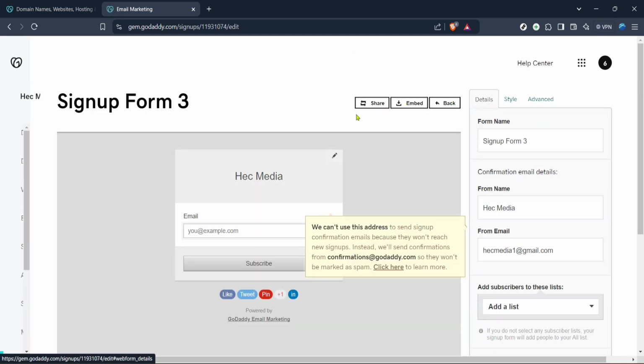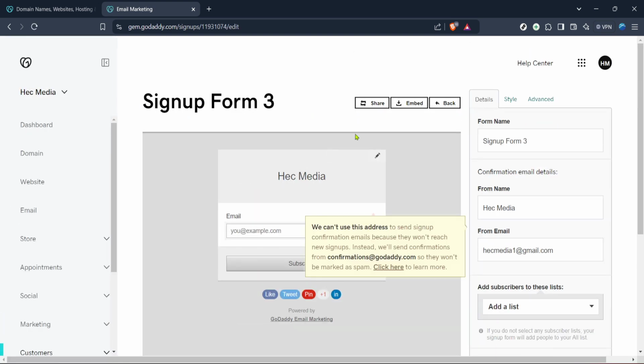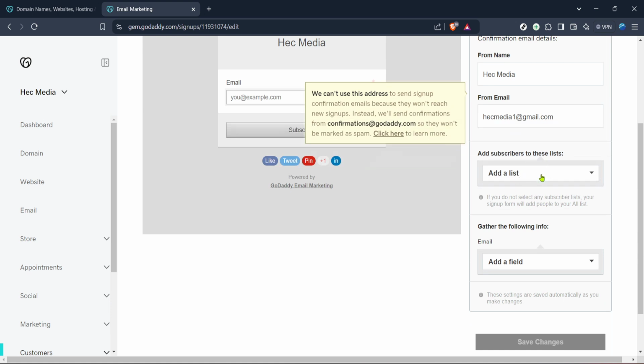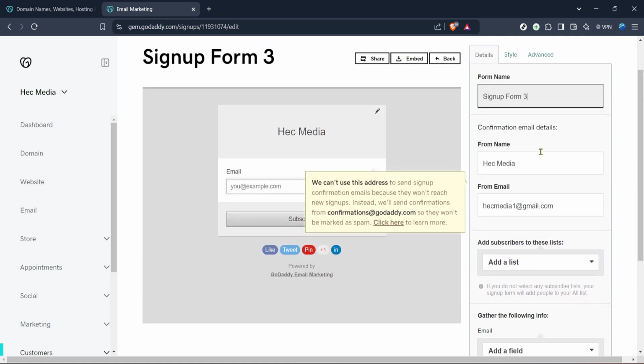After you've added and customized your desired fields, you must save these changes before proceeding. So take a moment here to review everything you've added. Once you're satisfied, click on Save Changes. This will ensure that everything you've worked on is recorded and ready to use.